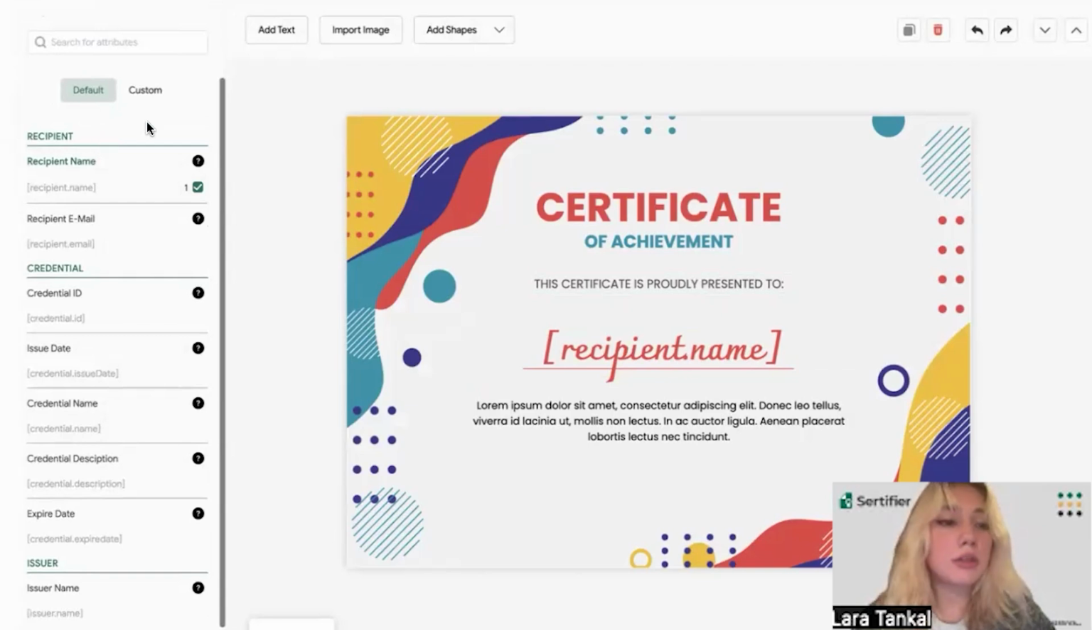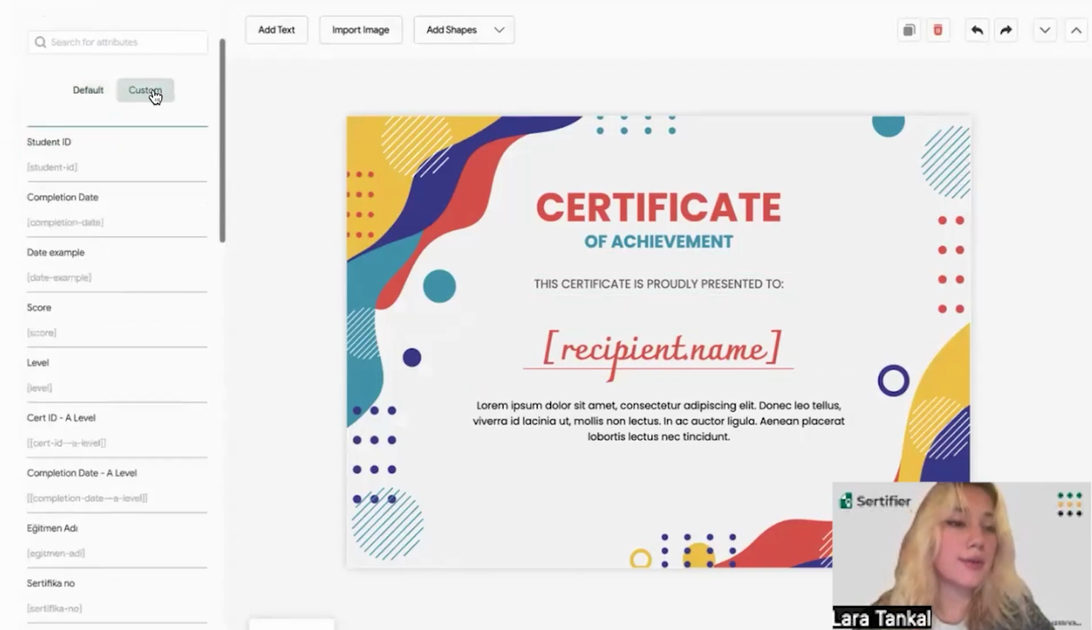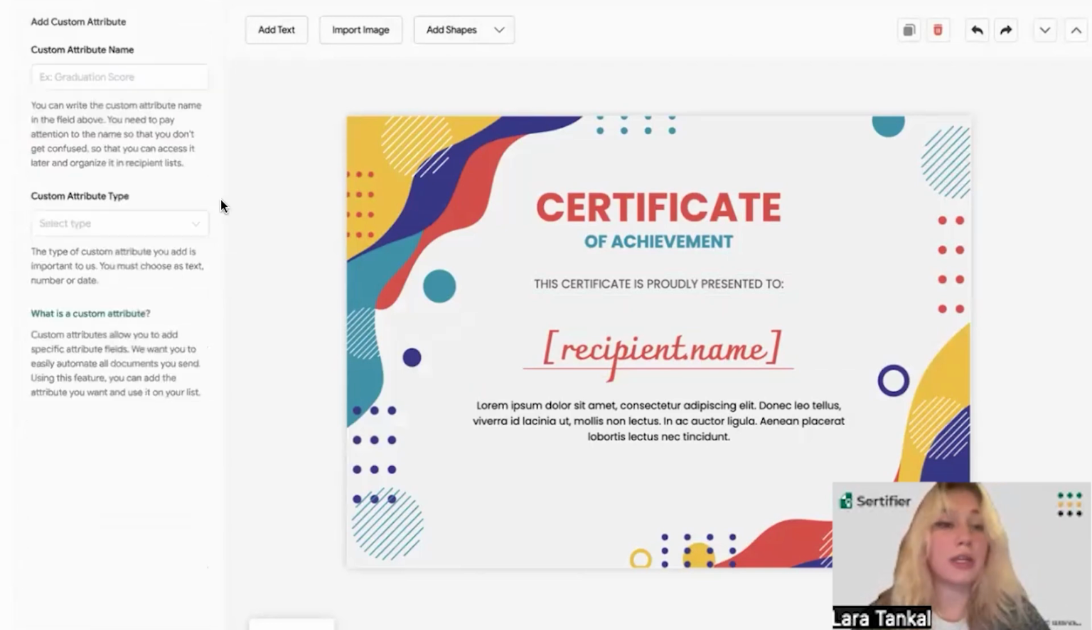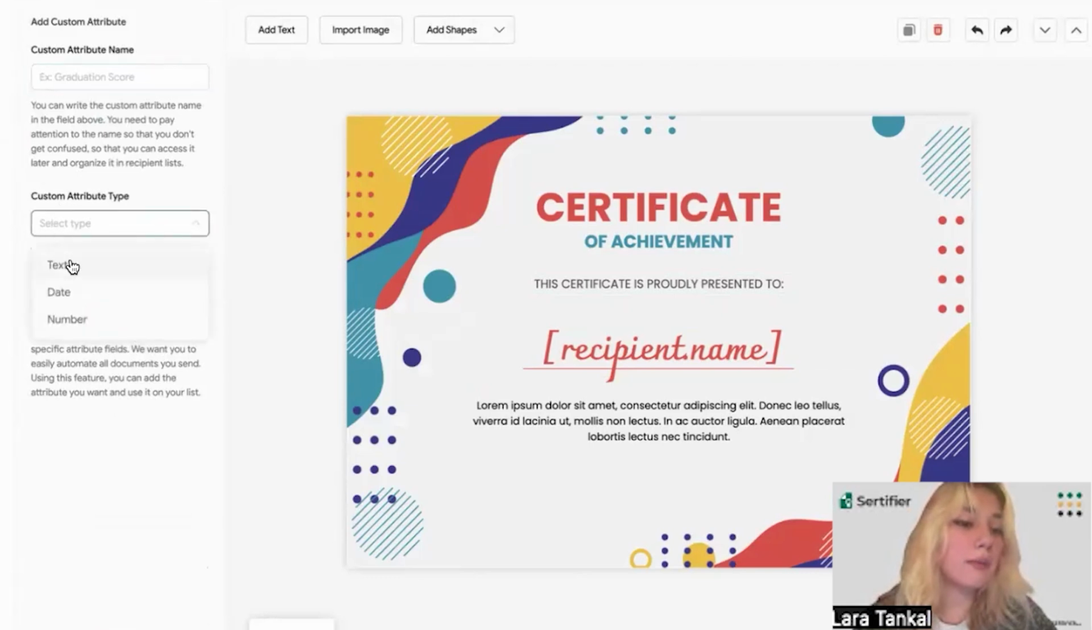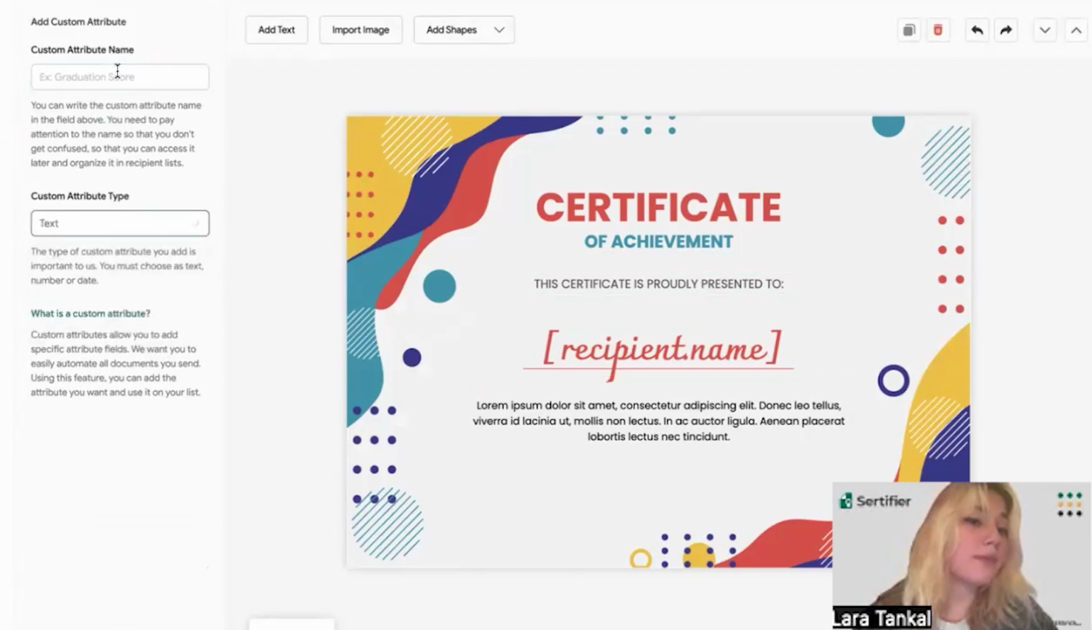And similar to custom skills, you can also add a custom attribute as well, if there's one that you wish to use. So for example, here we have the example of adding graduation score as an attribute. You will only type in the name of the attribute and select the attribute type. And this custom attribute that you have created will be available for all of the campaigns that you will create from now on.